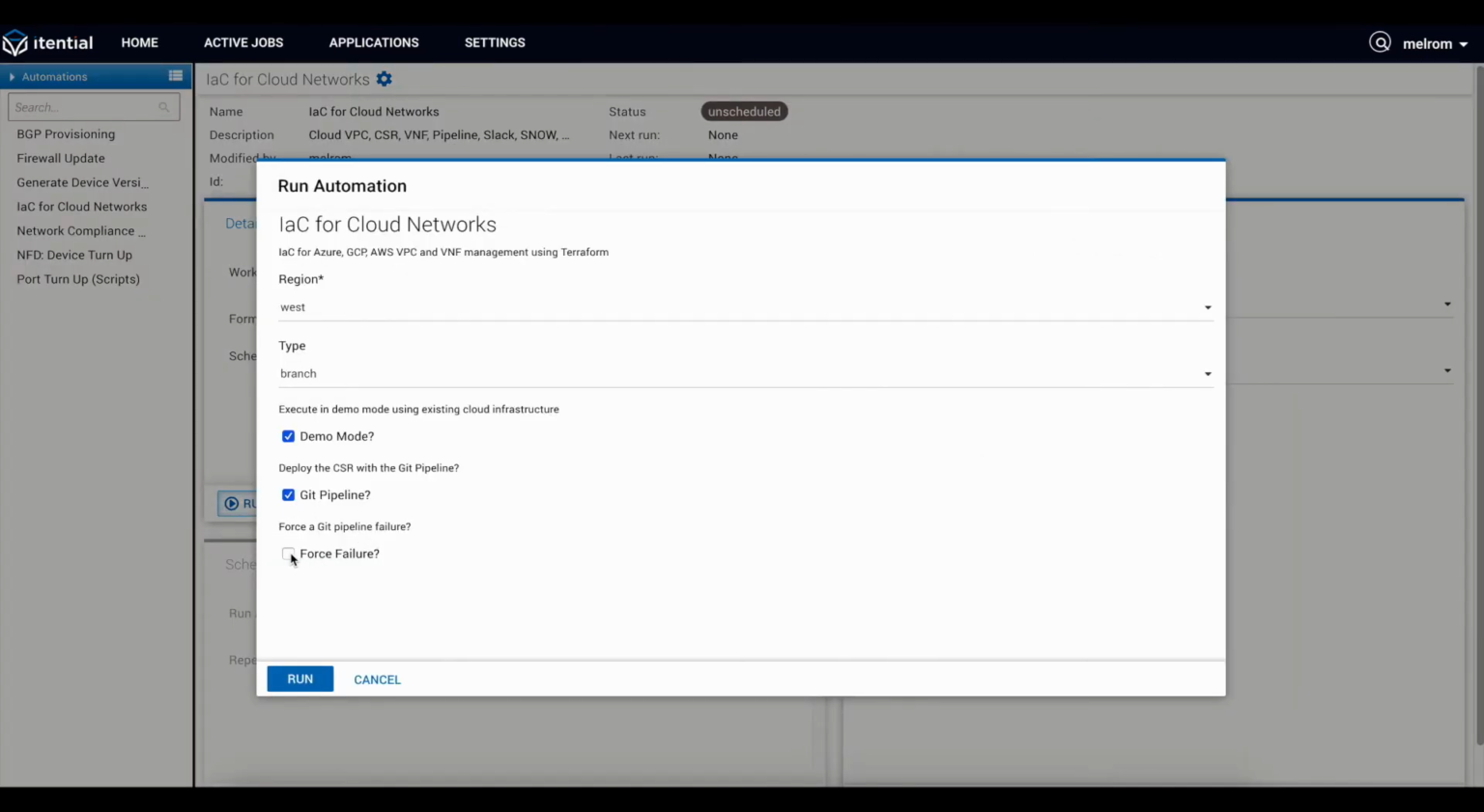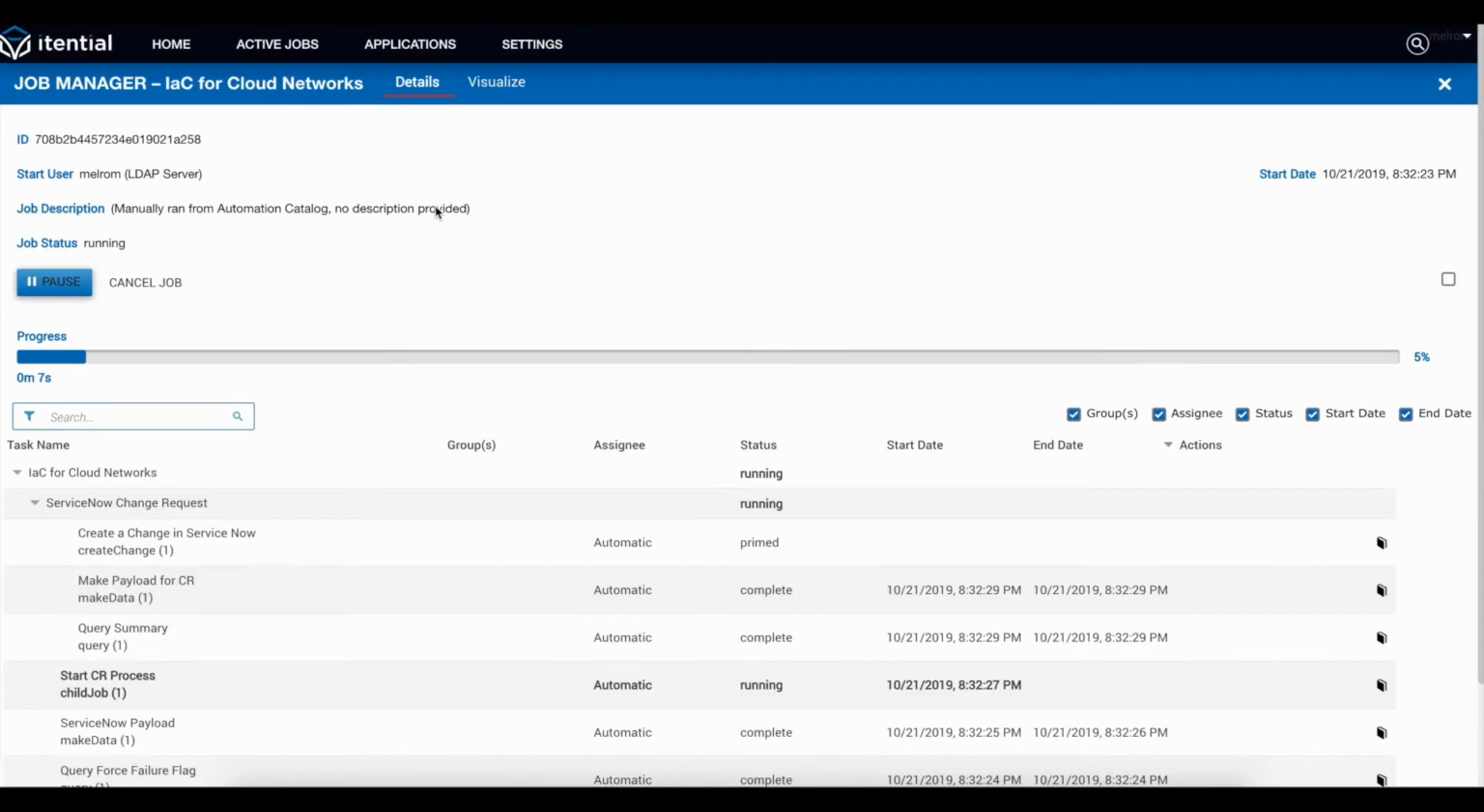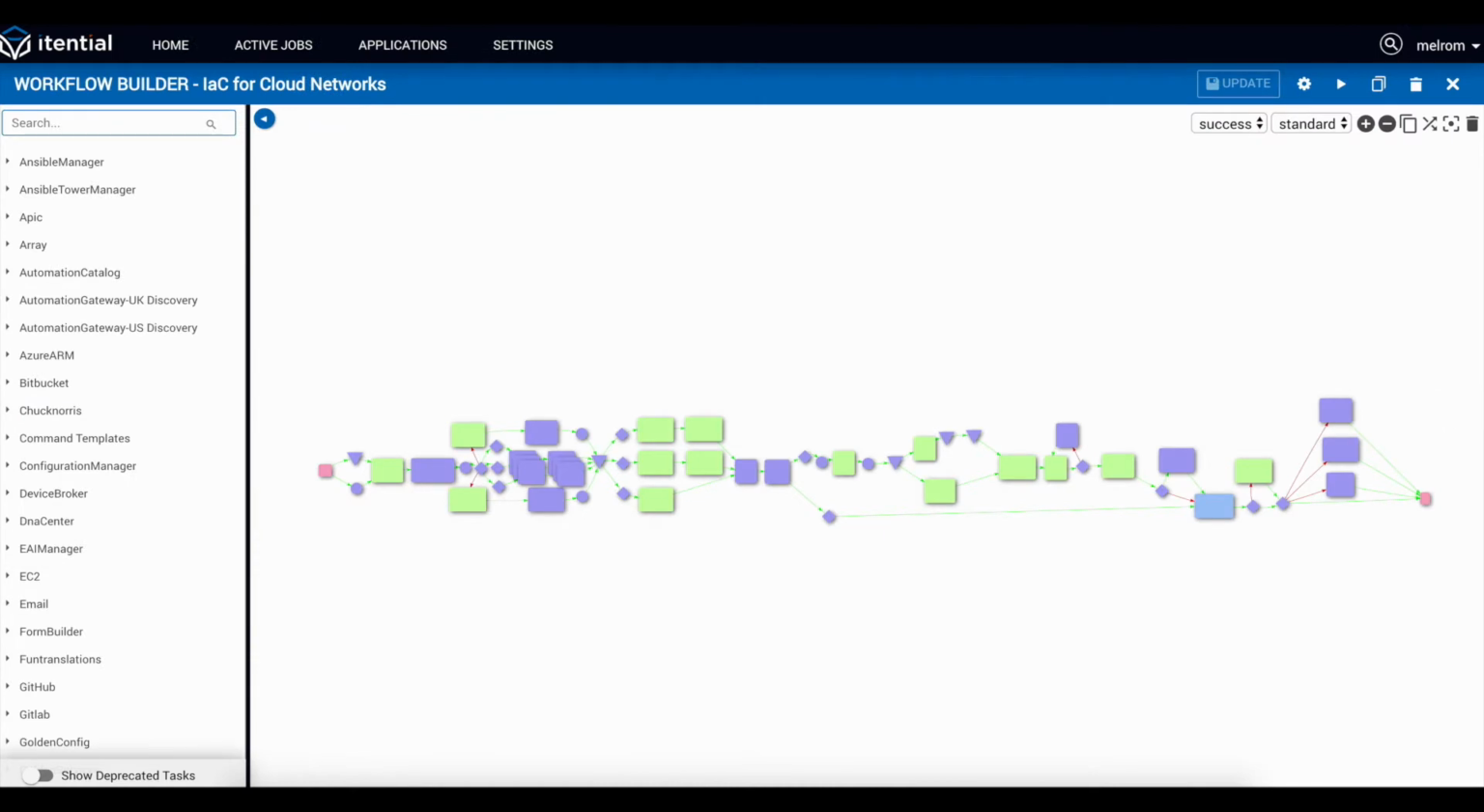Now inside of our demo, I want to show how we can show failures within our Git repository through the commit message and identify how the pipeline can help. So I'm going to go ahead and force a failure before I start this. Here's the job that has just been launched. From an audit perspective, we can see it running. I'm going to click into the workflow builder though and show you how an engineer would actually build this.